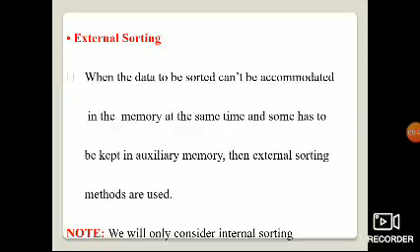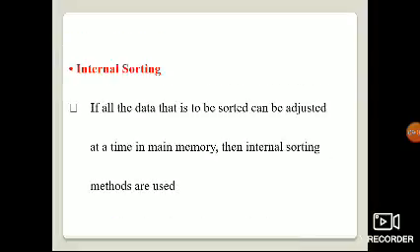External sorting: when the data to be sorted cannot be accommodated in the main memory at the same time and some has to be kept in auxiliary memory, then external sorting methods are used. We will consider internal sorting only. In internal sorting, the data is sorted in the main memory at one time only. For external, it cannot be adjusted in the main memory. That's why we use another memory, that is the auxiliary memory.